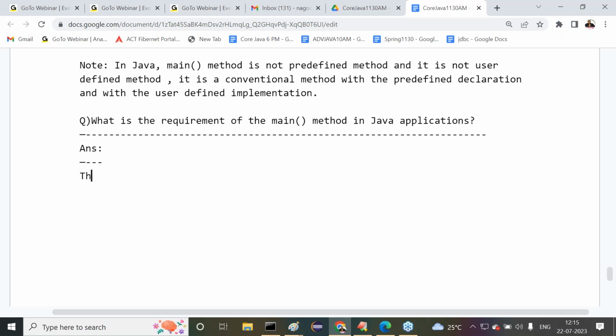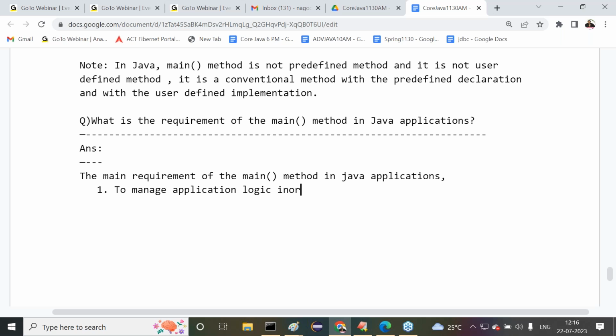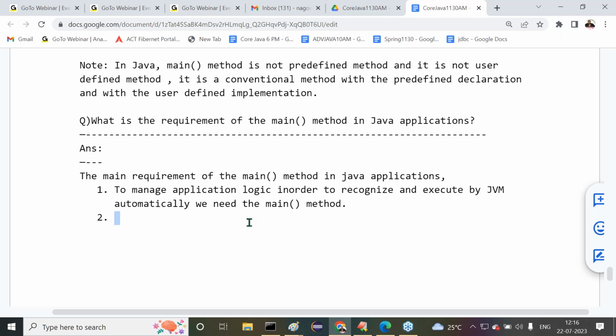Observe carefully. The main requirement of the main method in Java applications, number one: to manage application logic in order to recognize and execute by JVM automatically, we need the main method. This is one requirement. Next, one more point, observe carefully.